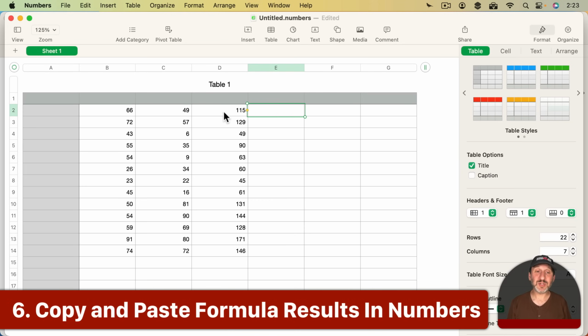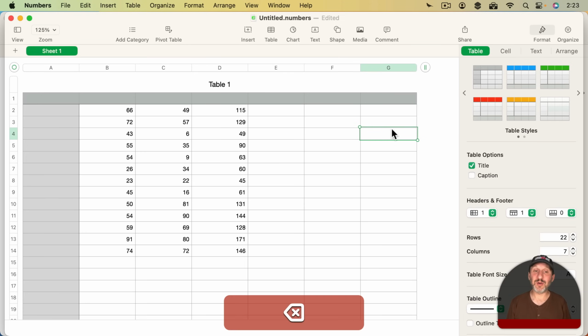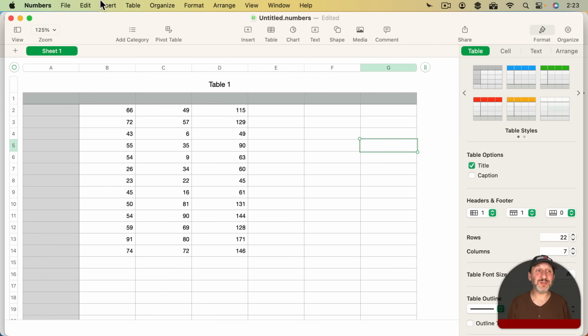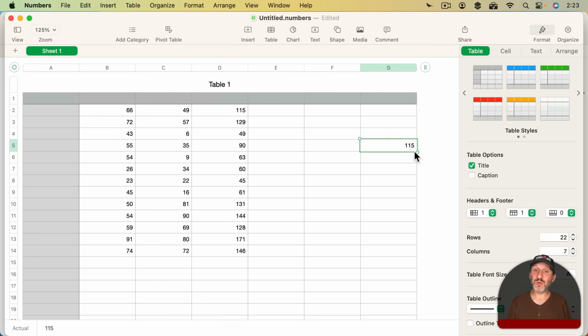One is that if you select a cell that has a formula result in it, in this case it's the sum of these two, you can of course copy it. But if you paste it, it's going to contain that same formula referencing cells relative to that one. However, you can also select Copy and then go somewhere else and then choose Edit and then Paste Formula Results. This will give the cell the value of the cell that you copied, not the formula in it.